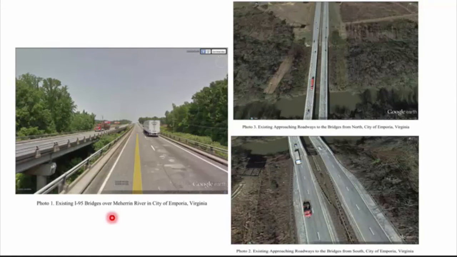The image on the left is looking north, so the southbound bridge is on the left and the northbound bridge is on the right. The existing bridges are approximately 540 feet long and are each 32 feet wide. The stormwater drains on both sides of the bridge into the river.